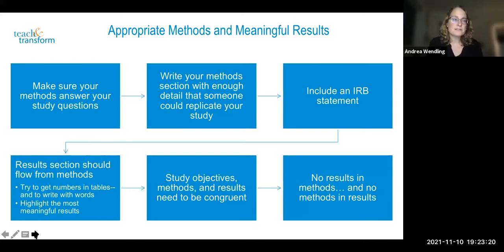And then your results section should flow from your methods section. So basically stick to the same order as you go through your methods and then your results. Give a result for everything that you said you were going to measure in the methods, and don't give data or results that you didn't foreshadow in your methods. So basically, if you want to talk about it in your results section, then you really should be explaining it in the methods as well, and just make sure that they match.